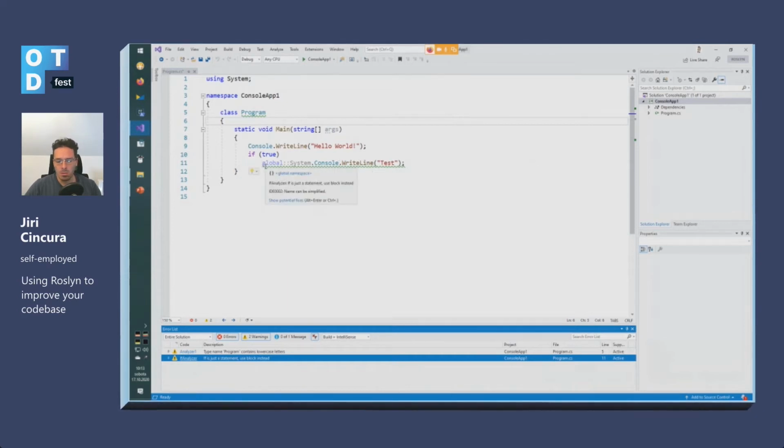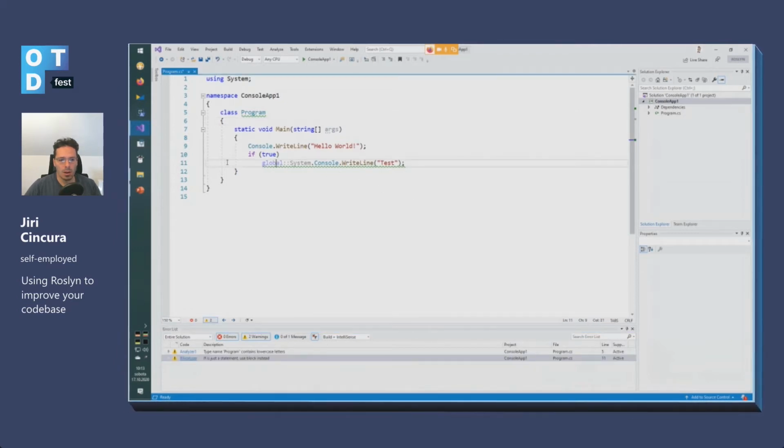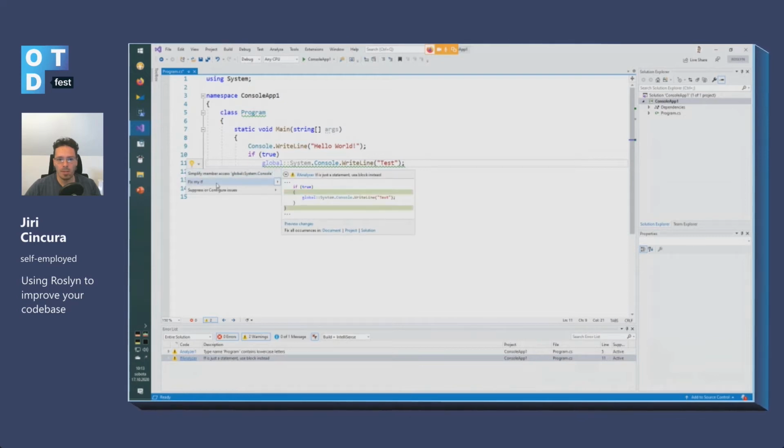So I can get red squigglies, green squigglies, different ones depending on whether it's a warning, a message, an error, and other stuff. And I can actually go to this one and open the code fix. So there is a bunch of options to fix my stuff. There is a fix for my if, and it's basically adding the brackets around it. So it's not a statement, it's a block.